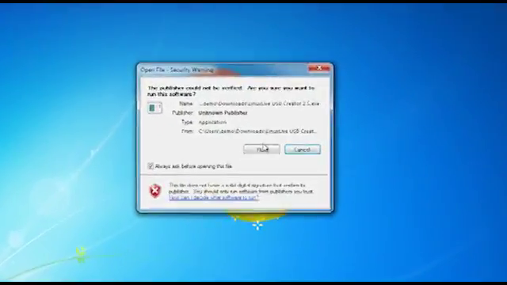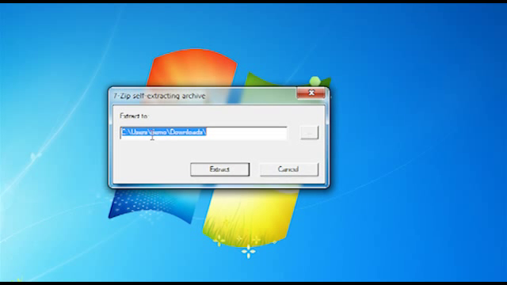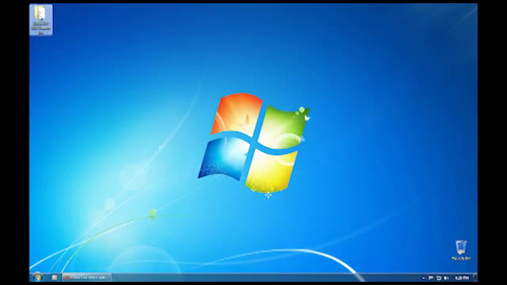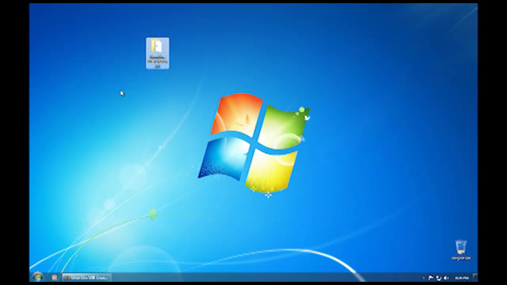Click on run. Now you can really install it to anywhere, but for this tutorial I'm going to be using the desktop. So here I'm going to extract it to my desktop. Let me move it over here so I can access it easily later.